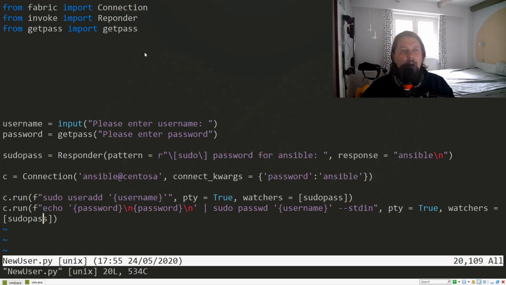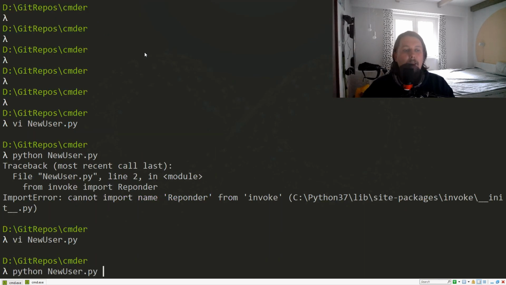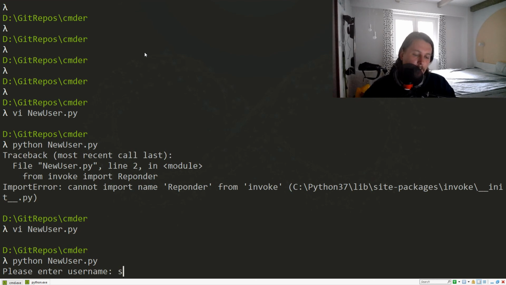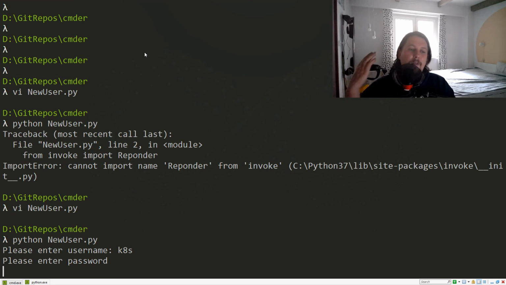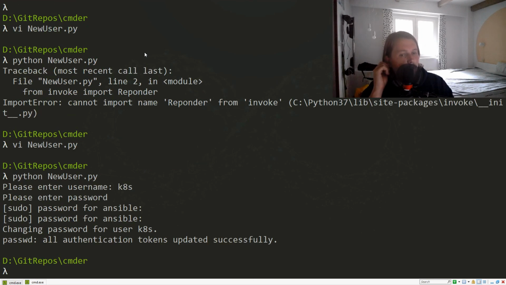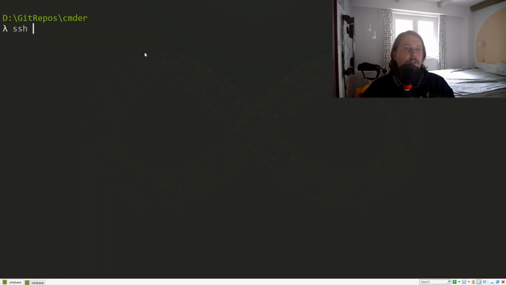All right, now let's say we would like to execute the new_user.py, and we have a typo, so it's not Responder but it's Responder. But apart from that, we can specify a new username. So let's say we have a new service which is k8s, like Kubernetes, and we specify the password k8s, and after this has successfully completed, we should have a Kubernetes username with the Kubernetes password, and basically be able to log in. So ssh k8s@centos-a and k8s.